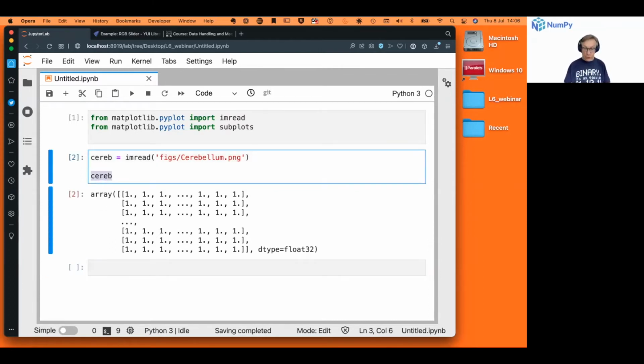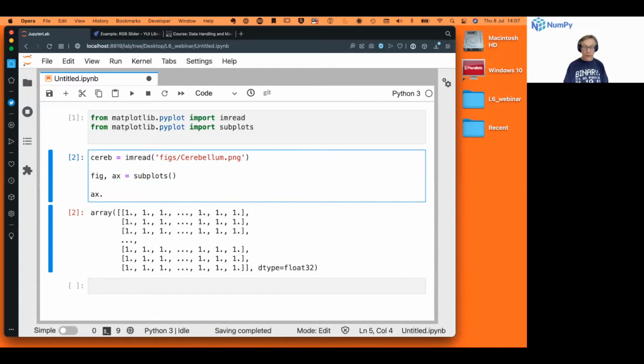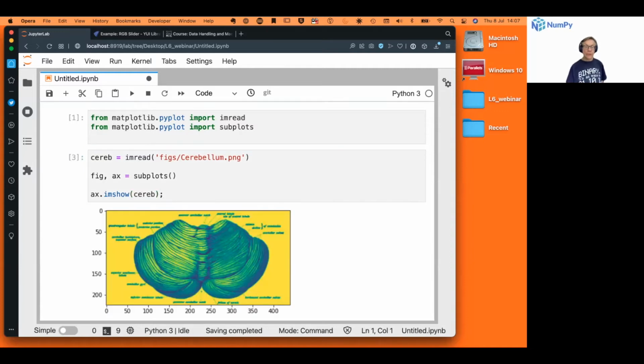And what we can do to display it is use fig, ax, create our figure environment, and then plot the image using imshow. It's called cereb, right? So semicolon at the end. So if we do that, the image is imported and displayed. So that's very convenient. So imread works.